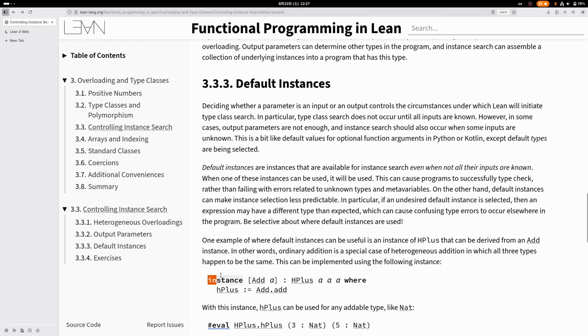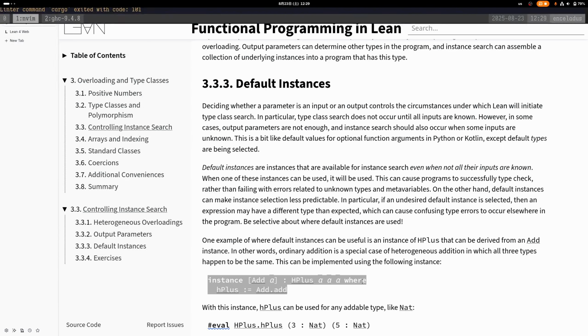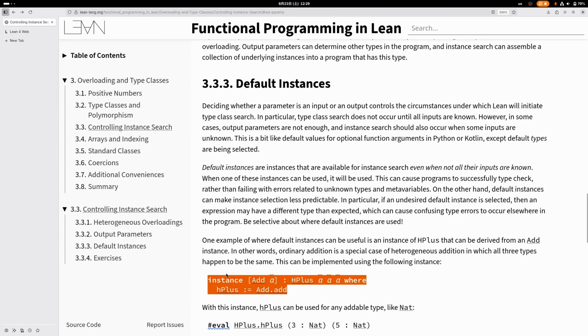And yeah, one example with a default instance here is that if there is an instance for Add alpha, then we can derive an instance for HPlus with alpha alpha alpha as the types. I guess the analog in a normal programming language like Rust would be some sort of blanket implementation of a trait. So if you have this trait Bar and we say for every T that has implemented Foo, we can implement Bar by essentially calling Foo. I guess that's what this kind of syntax is doing.